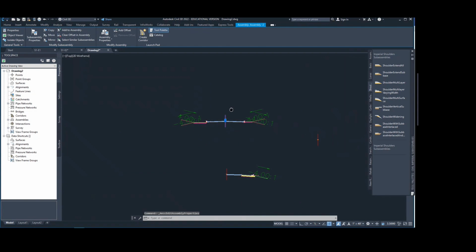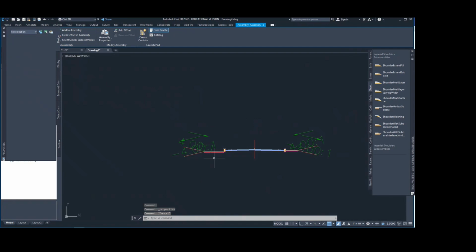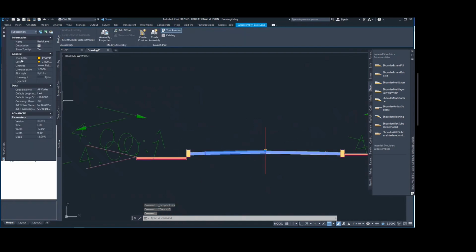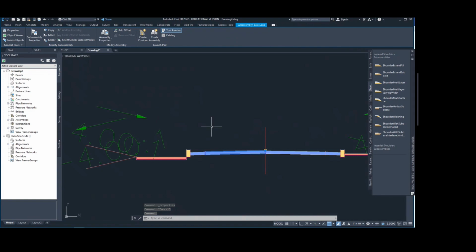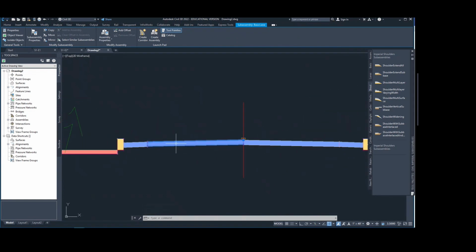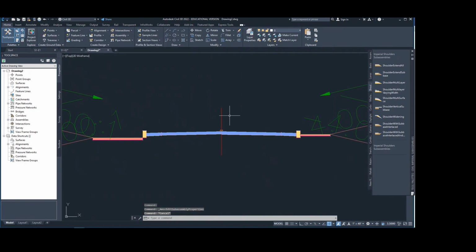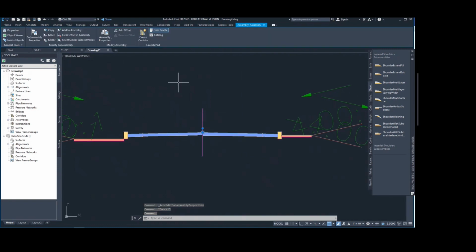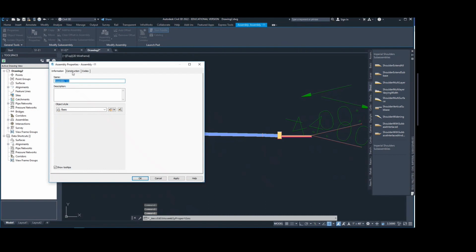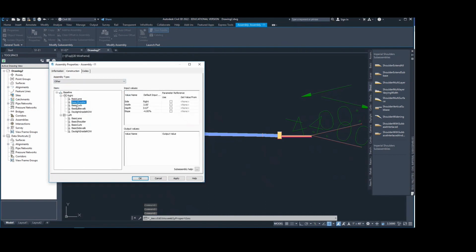So for editing your subassemblies, we have three ways. The first one is you can edit it by going to properties, then you select your subassemblies. The other is that you can edit your subassemblies by going to subassembly properties, by going to parameters. Also, you can edit by selecting your assembly properties and construction. You can edit each subassembly that you have.